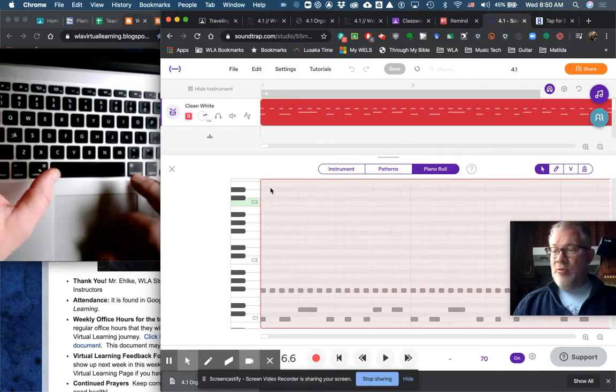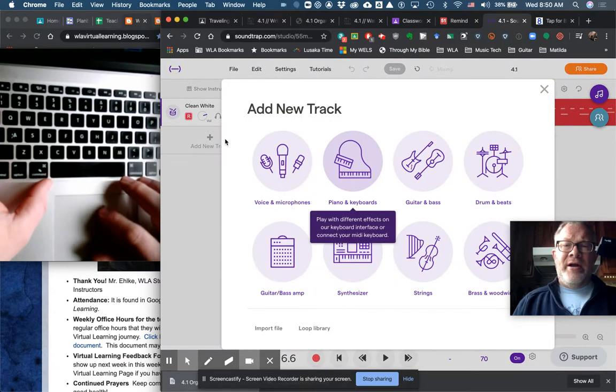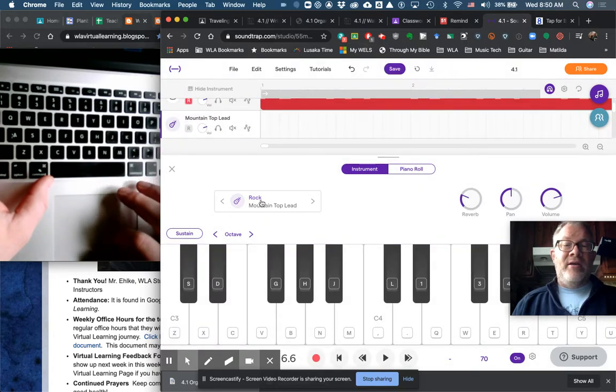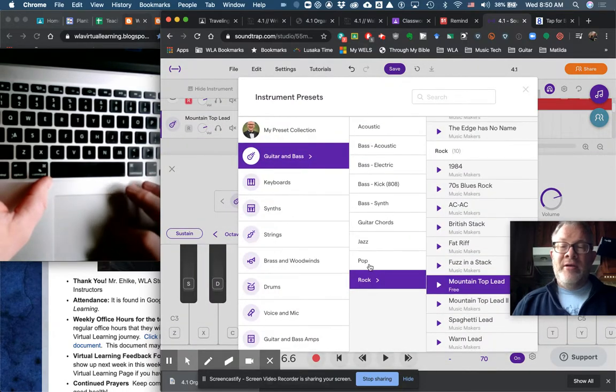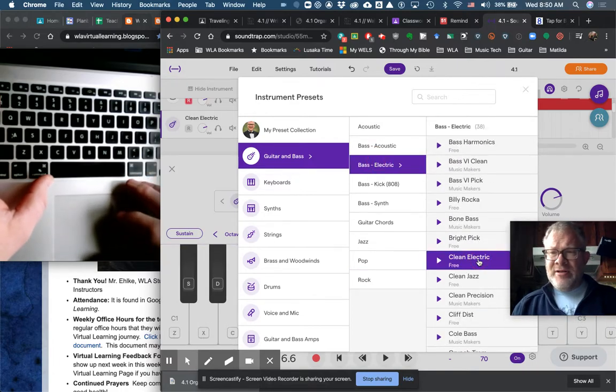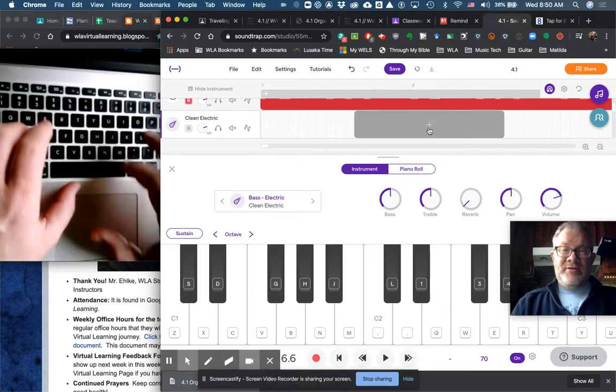Now it's time to start working on my bass tracks. So I'm going to come up here, add a new track. I'm going to add guitar and bass. Now I've got to go and change that instrument right away because we're on rock. We had been on bass electric, clean electric. So that's what I want to get set up first. Bass electric, clean electric, and X out of that.